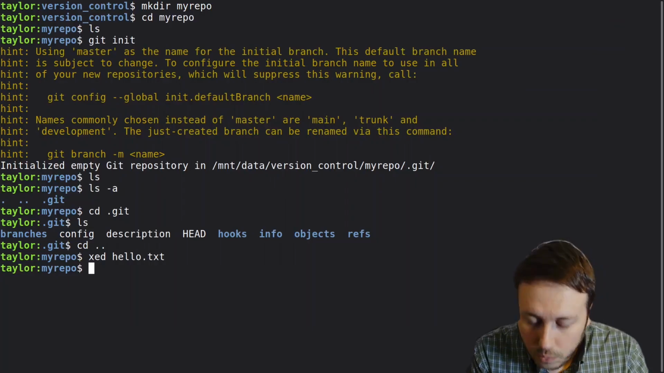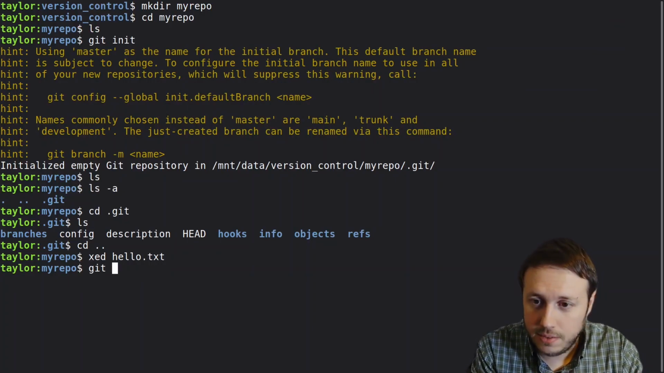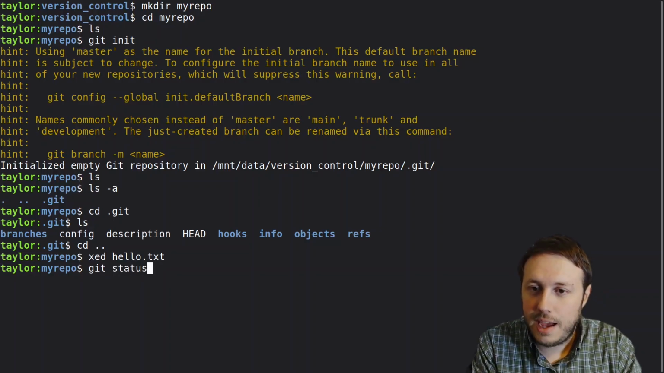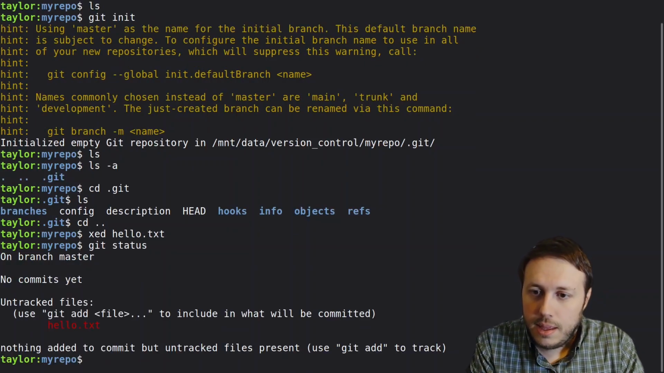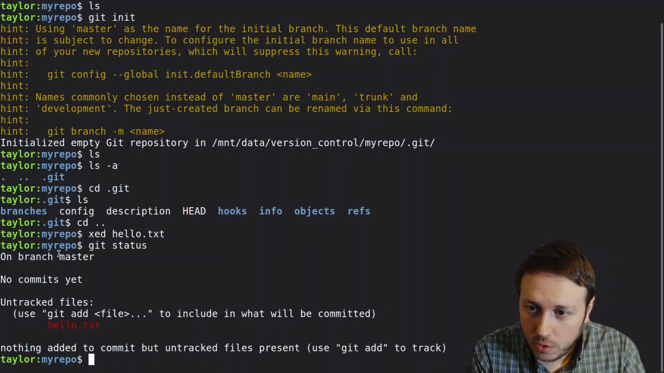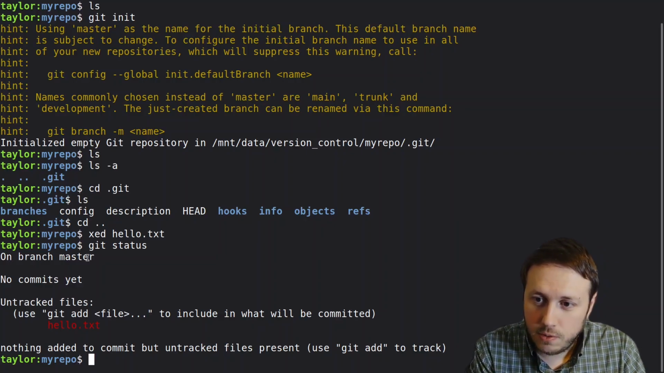And now we can execute a command that you frequently will use when working with Git, git status. If we type git status, it'll tell us we're on a branch called master. That's the default name for our initial branch in Git. This message up here is telling us how we can change that if we like.